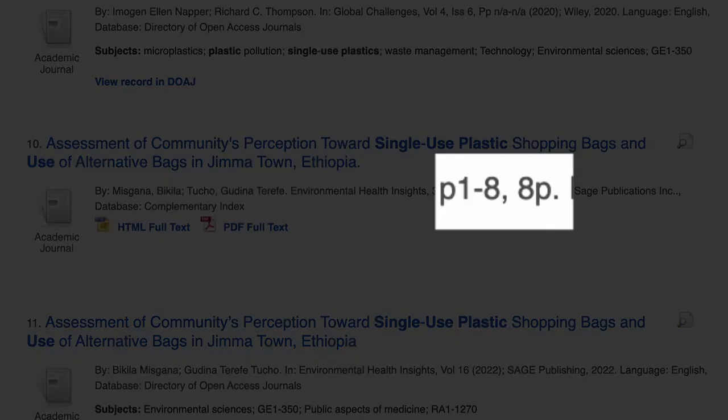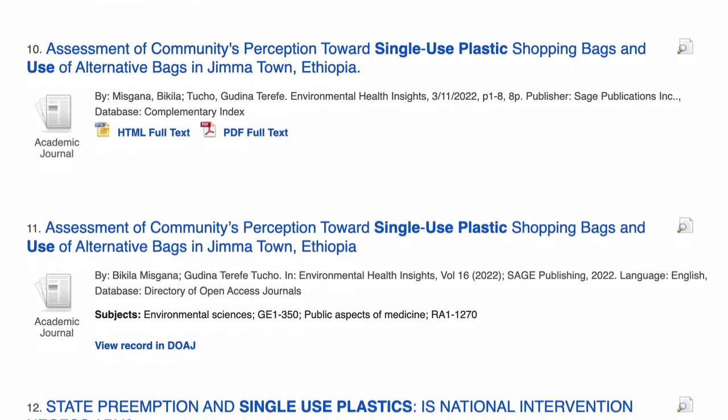Then I look at the number of pages. A half page will almost certainly be too short. 100 pages will probably be too long. The more you read academic peer-reviewed scholarly articles, the better sense you will get for a length that works for you. I like somewhere between 8 and 25 pages.